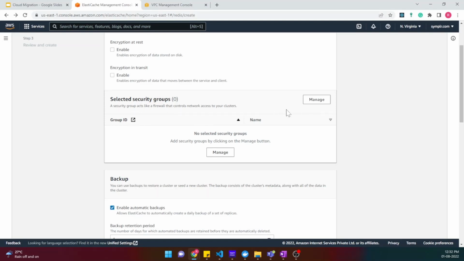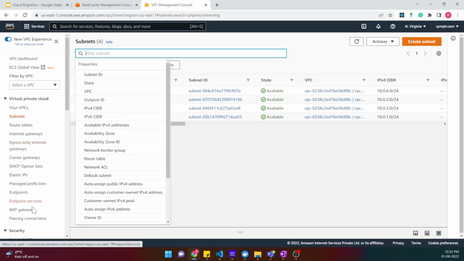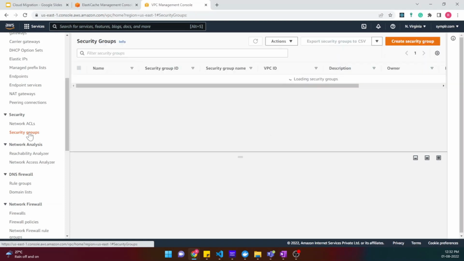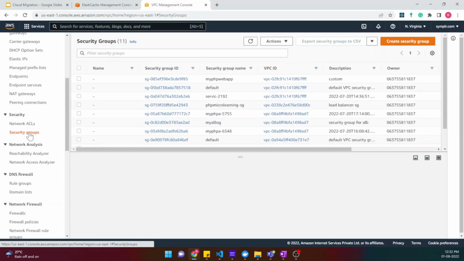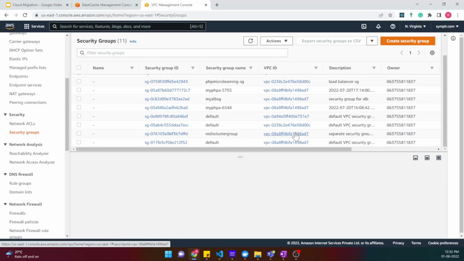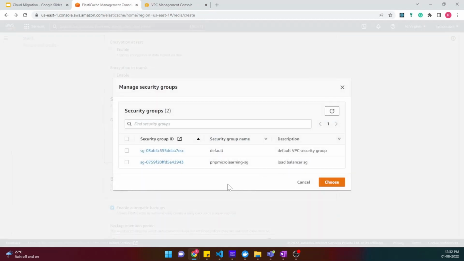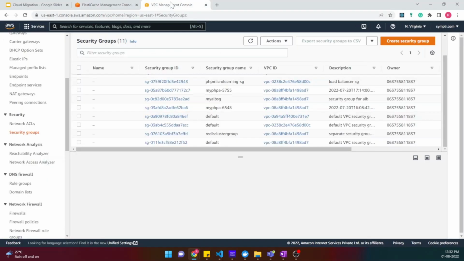And we have to select the security group. We don't have any security group right now, so let's create one. This is one we have selected for manage. Okay, we don't have that security group created, so create a new security group for that.